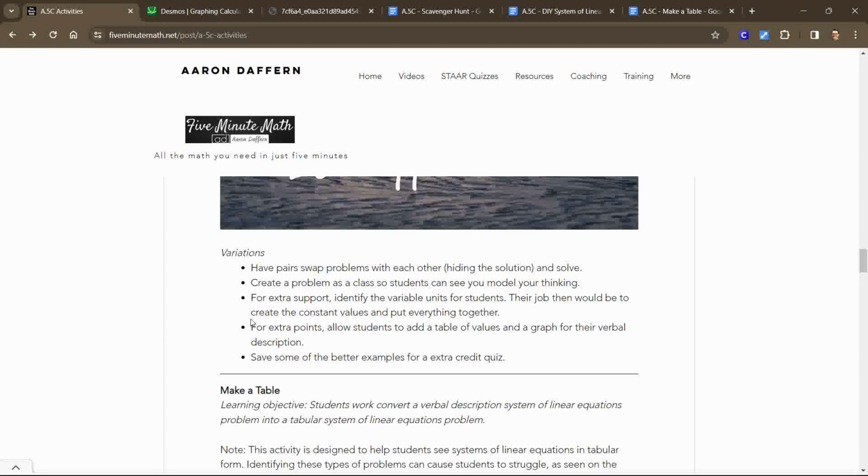For extra points, you might allow students to add a table of values and a graph for the verbal description, and then save some of the better examples for an extra credit quiz.